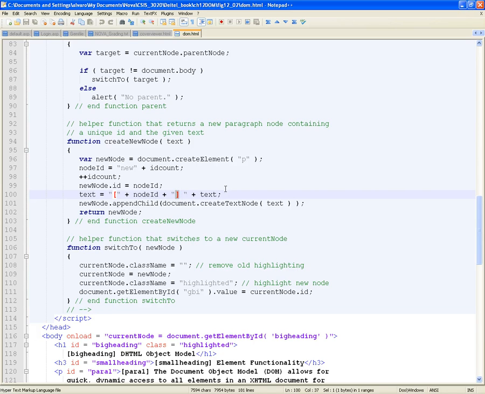And then once we have that text, what do we do? We say, okay, document, create a text node, and put that text in that text node. So now, what do you do? You take that new node, which is a P paragraph, right? And then you append to it that text node.